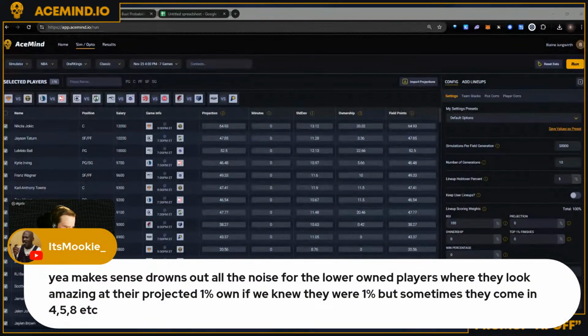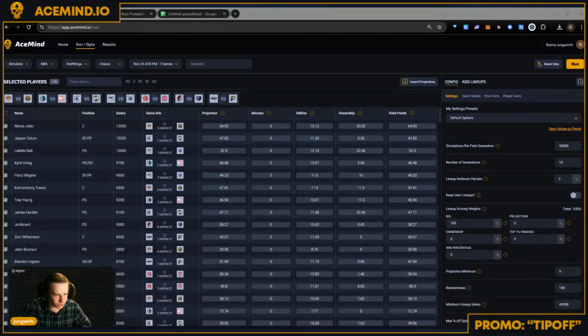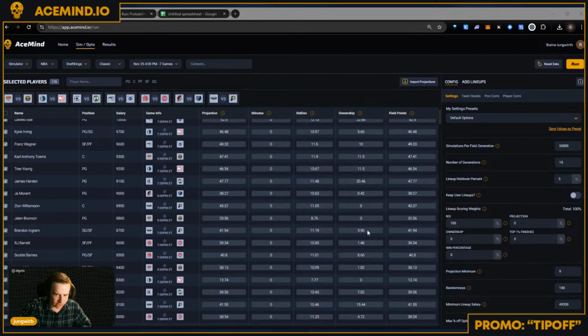Yep. That's also another good point Mookie made, about how sometimes a 1% projected player is actually going to end up 5% or 10% owned. And this is especially true in the DFS sim era, where people are running these automated tools and are being told who to play.